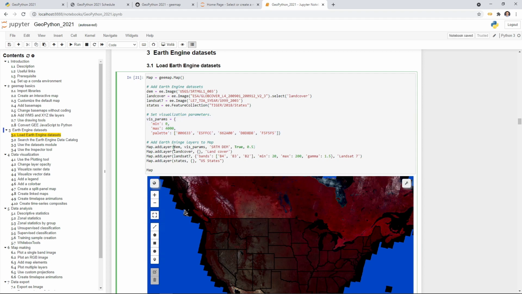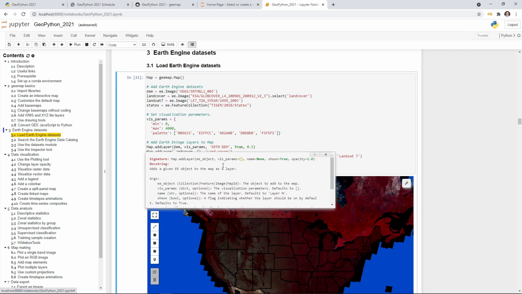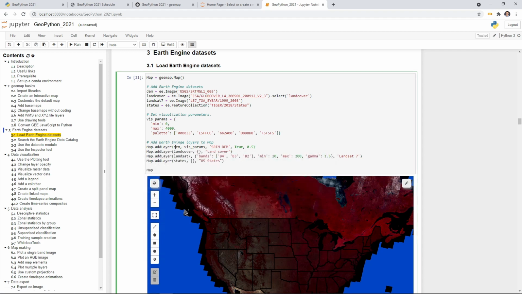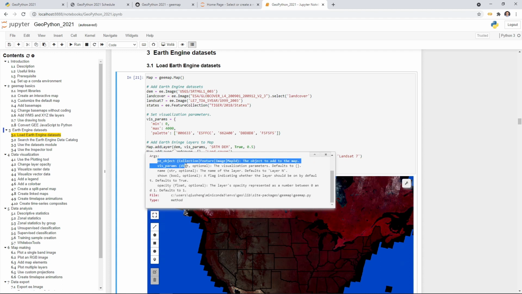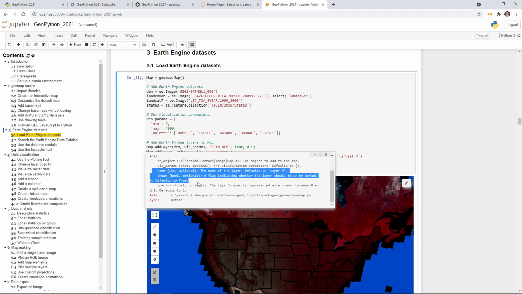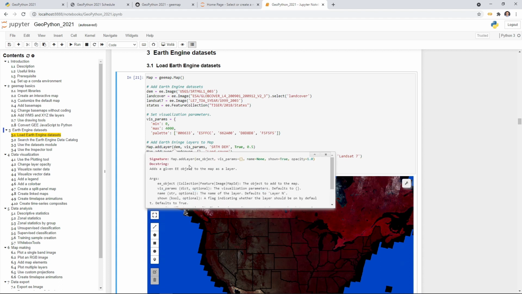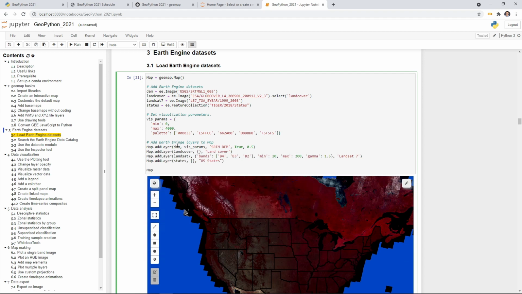Within here, you can press Shift Tab on your keyboard to bring up the function definition. Again, within the parentheses, Shift Tab, and from here you should be able to see the function definition, what parameters you need to provide, and also some of the default values. This might be useful if you are not familiar with the function. For example, this add layer function has 5 parameters. The first one is the object, the second one is the visualization parameters, then the name of the layer, whether you want to show the layer by default or not, and also the opacity.